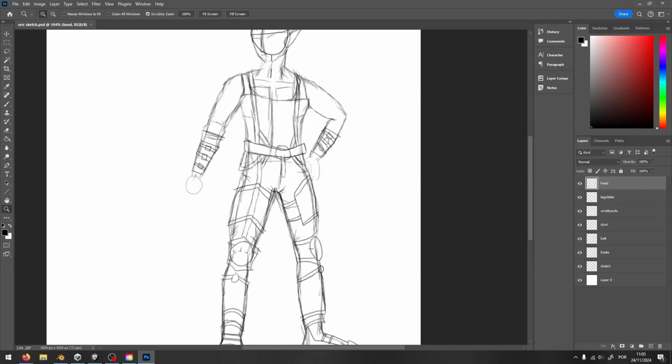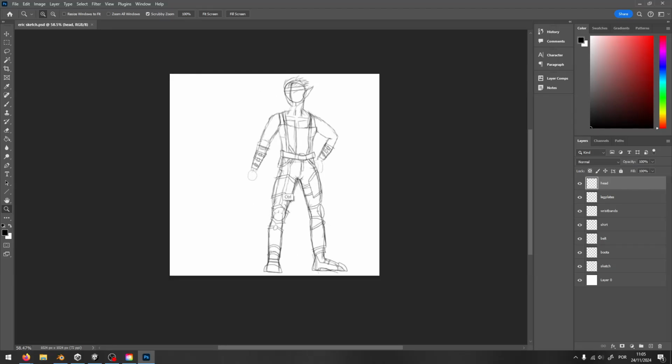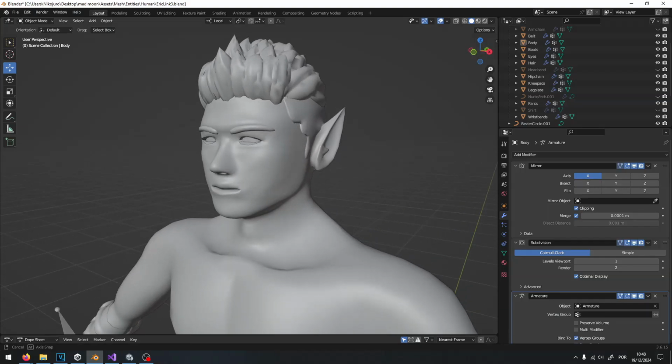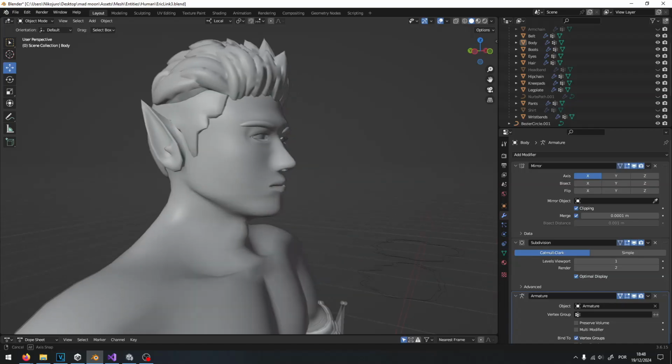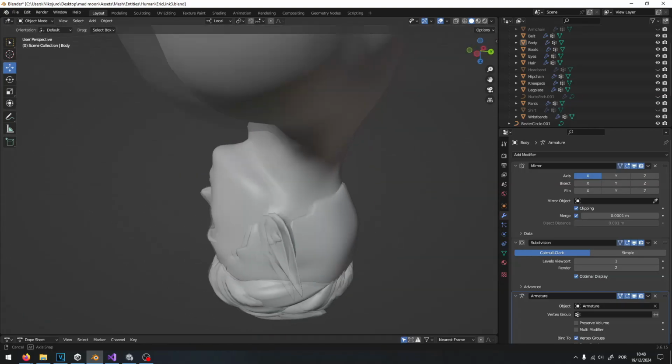So now that we have a very rough sketch and concept, it's time to bring him to life with Blender. When making his face, I tried to make him look very masculine and good looking, but the result was just Arnold Schwarzenegger, and I don't know if that's a good thing or not.